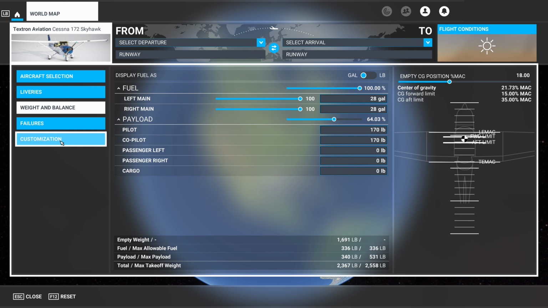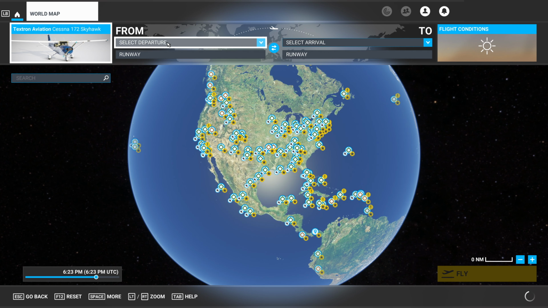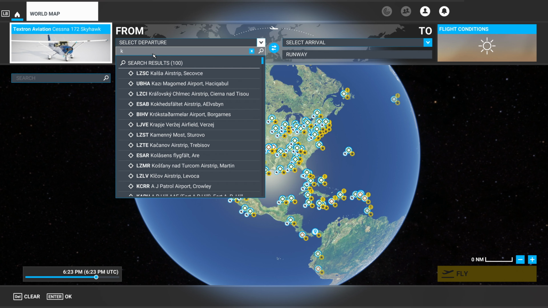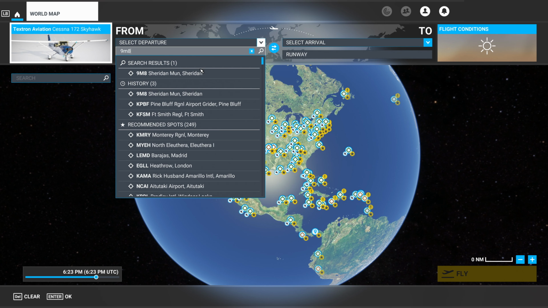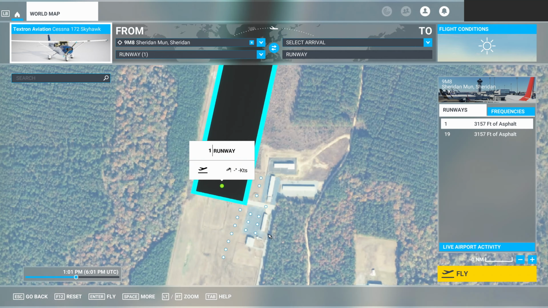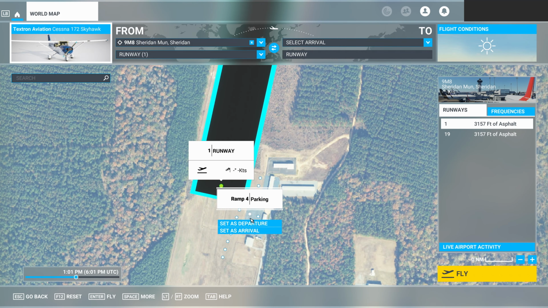We won't do anything with failures and customization. You can do whatever you'd like with that. For the departure, I will select departure and then put in 9 Mike 8, which is Sheridan Municipal. We'll click on that. That'll zoom us in, and I'm going to start over here at the ramp.